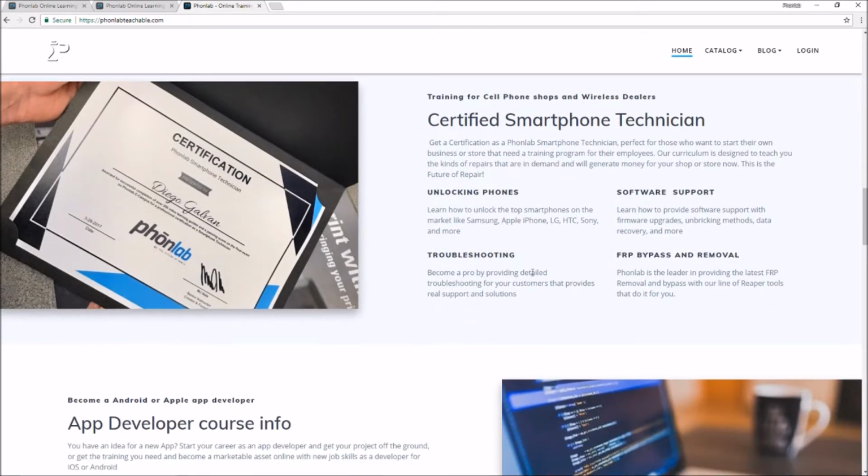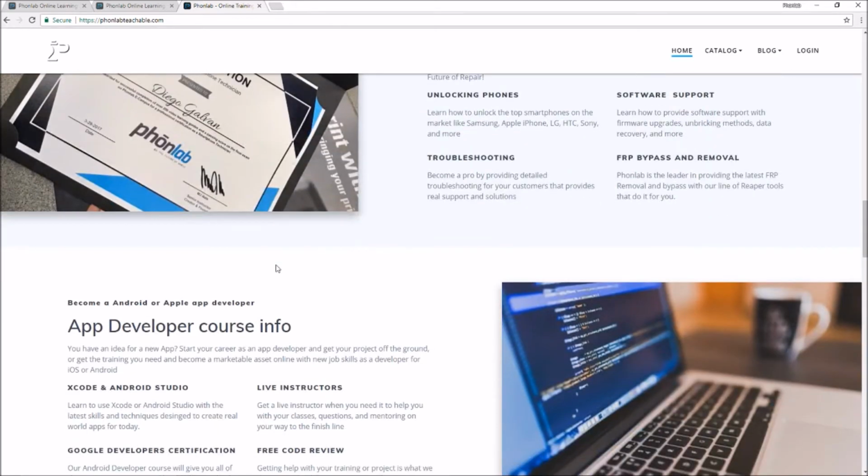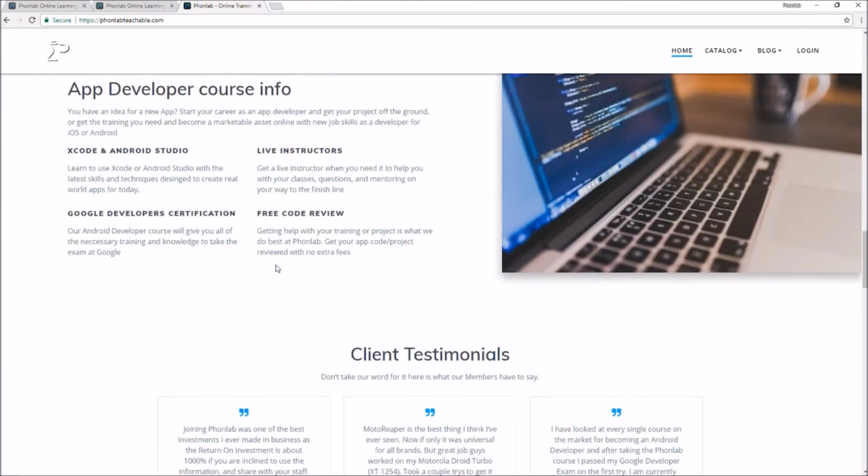Now, you can also get certified here at PhonLab. If you do take our smartphone tech course, which is over 300 video and learning guides, you can earn your certification so that when your customers come into your cell phone shop, they know that you are professionally trained and certified to perform some of the repairs that you're going to learn.